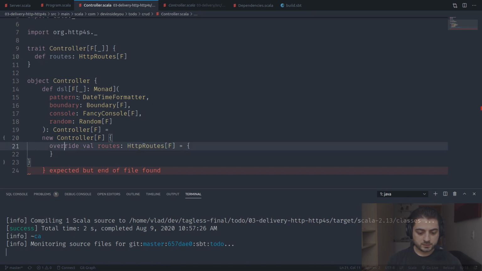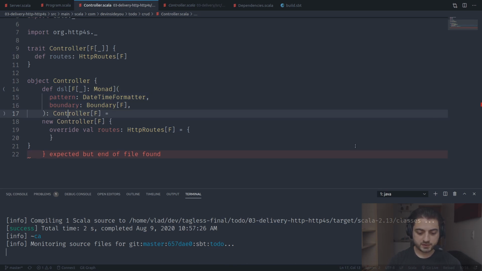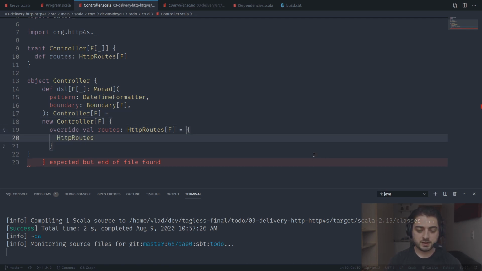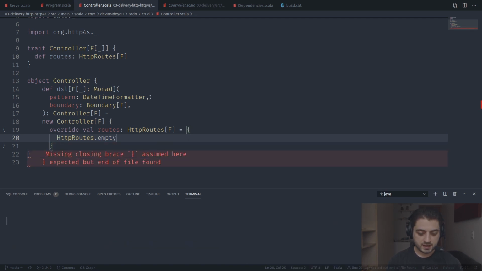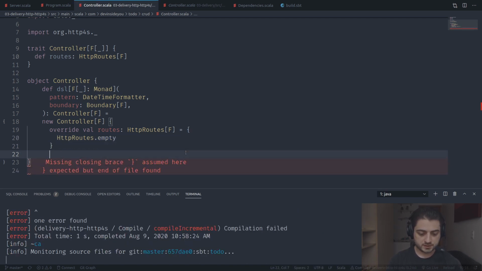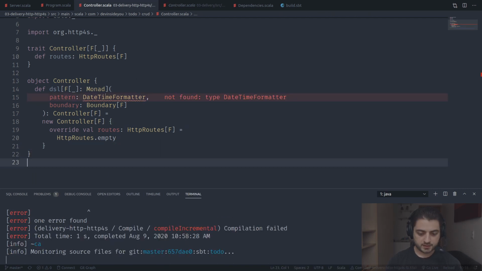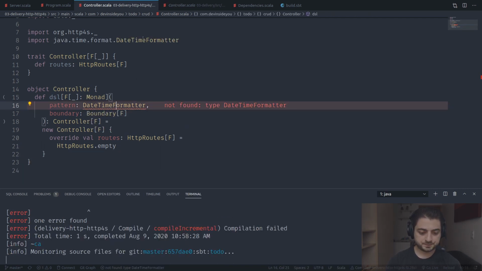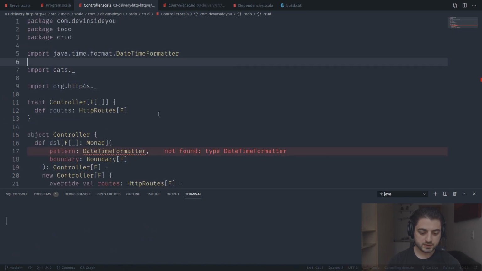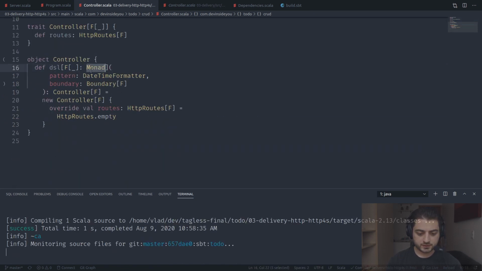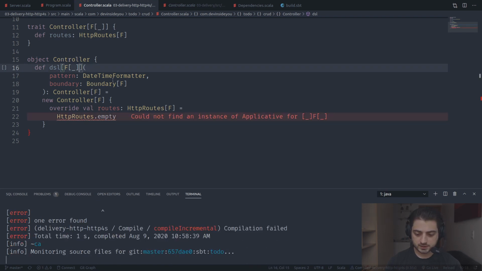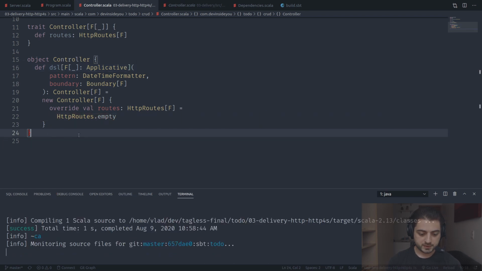There we go. We still need the pattern, we still need the boundary, later we're going to need it. We don't need the console, we don't need the random. And HTTP4s comes with a tiny helper, which is called empty, like this. And missing closing brace. Okay, let's do one closing brace. Okay, there we go. DateTimeFormatter, we need to import. Let's put it up like this. All right, it looks all good. Let's remove that because we don't need it. Okay, we still need an Applicative. All right, and there we go. I'm not sure why this is red. Let's reopen it real quick, and it's not red anymore.